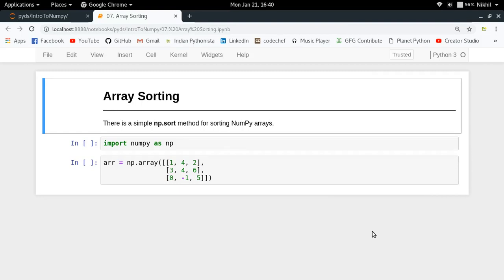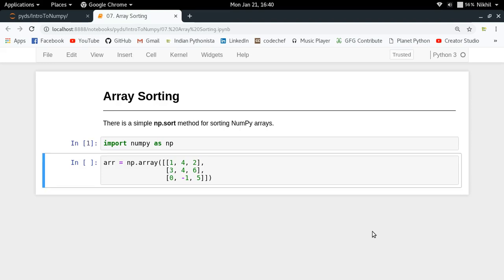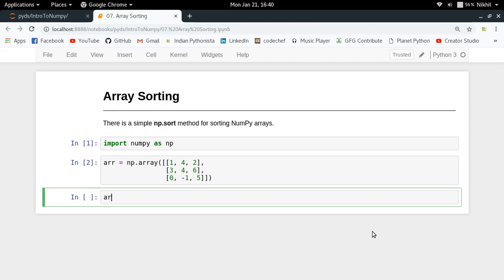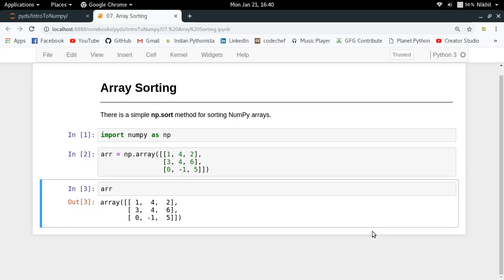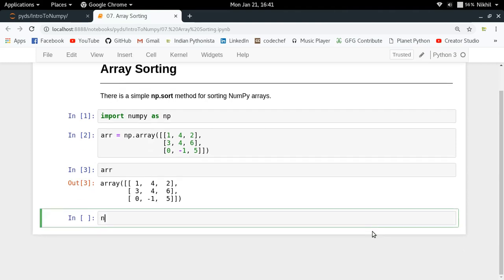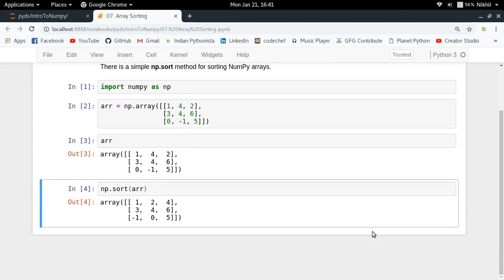So let us start with a very simple example in which I'm just importing NumPy as np and specifying an array for sorting. It is my sample array, which is a 3x3 array that contains 9 elements. Now there is a function called np.sort, which is responsible for sorting any given NumPy array. So if I say np.sort(array), let us see what happens.